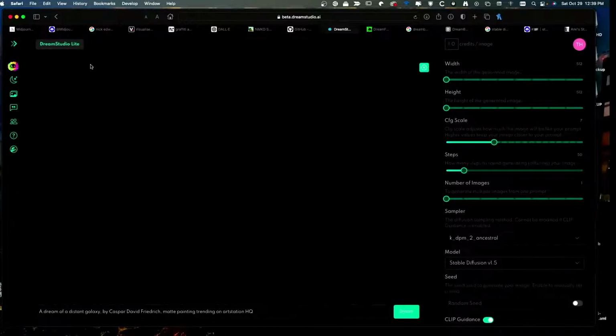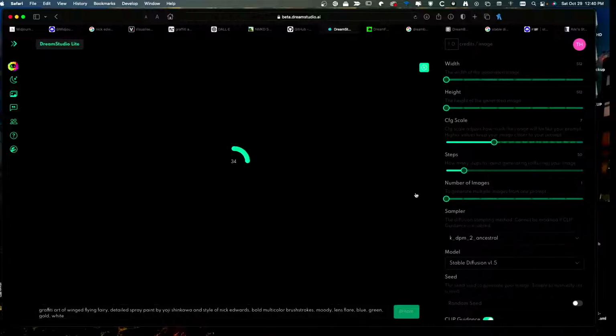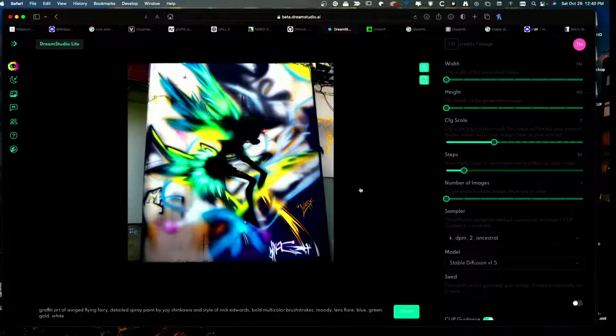Not giving me a prompt. What's going on? Oh, there we go. It's down there. Okay. All right, paste and dream. I'll just use the standard config scale here. That's kind of cool. Now I'm going to save that.